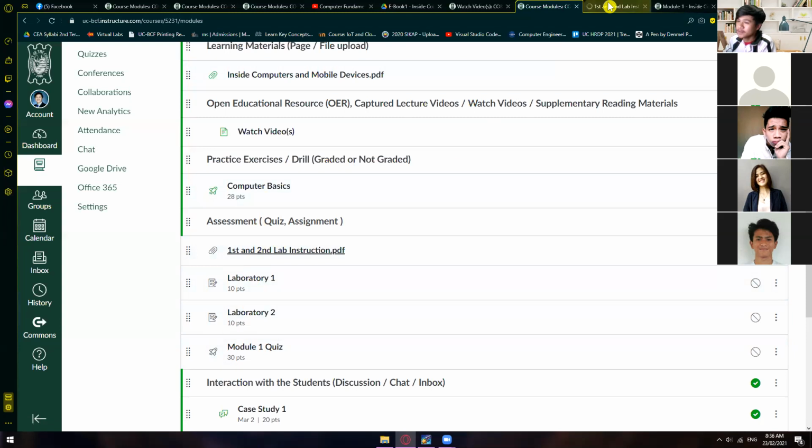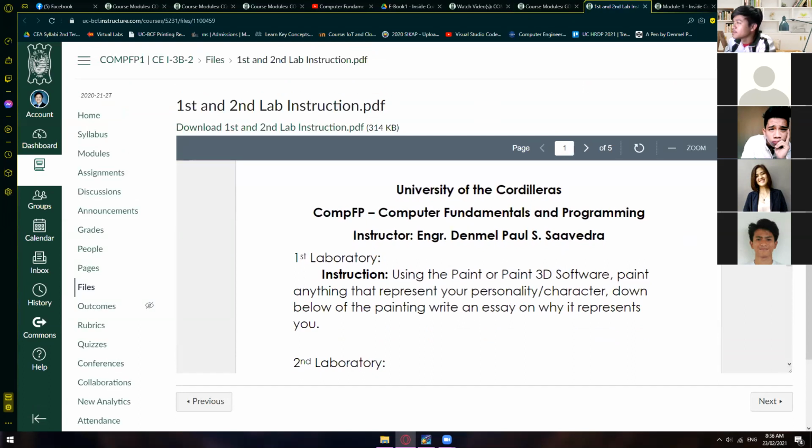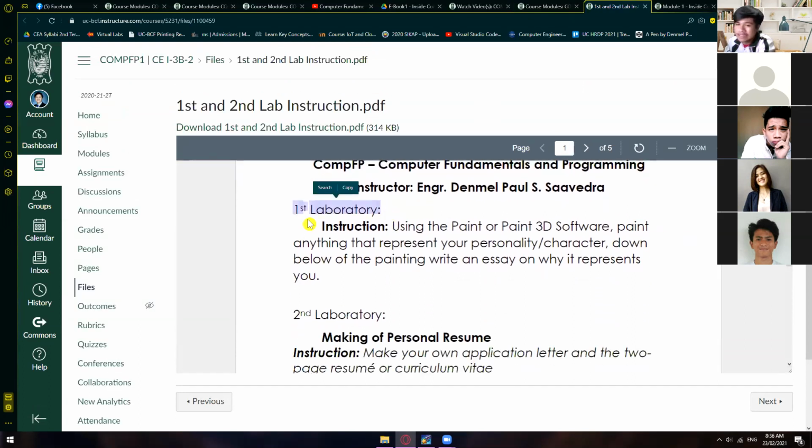So let's open the first and second lab instructions. For your first laboratory, the application that you're going to use is Paint or Paint 3D. Either of those two is okay. I'm asking you to represent or draw anything that represents your personality or character. And then below that drawing or representation, write an essay on why it represents you.